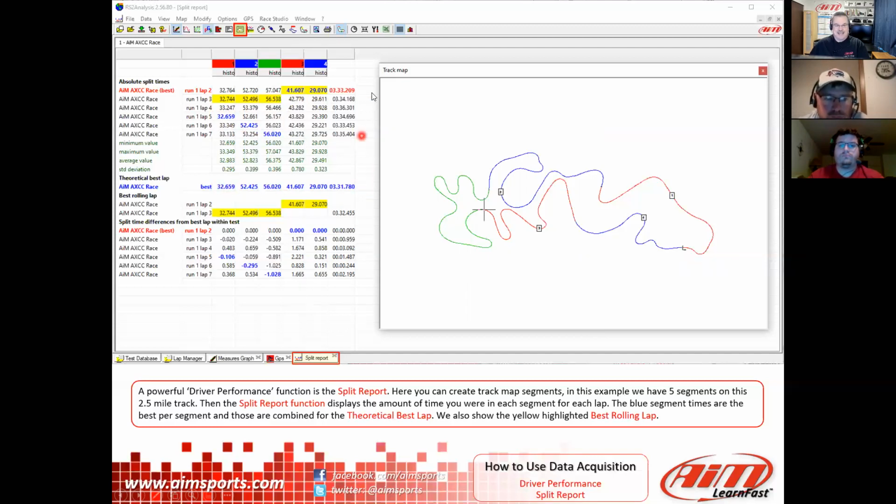So in this case, the highlighted red one's the fastest driver's actual lap, which was a 3:33.209. And the predictive best lap, if we were to take his fastest segments and stitch them together, he would have turned a 3:31.78. So a pretty good little chunk of difference there. So it gives you something to shoot for if you were to stitch it all together really well.